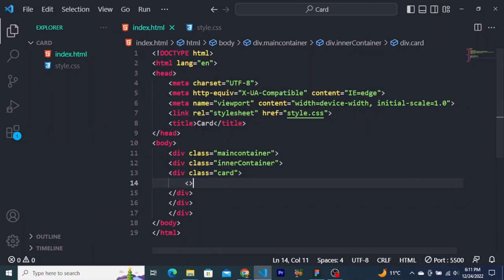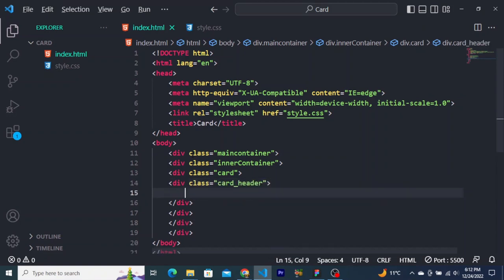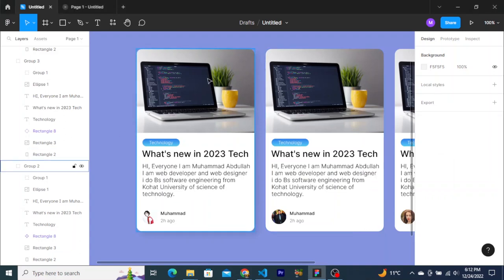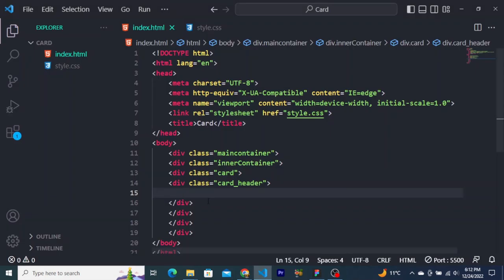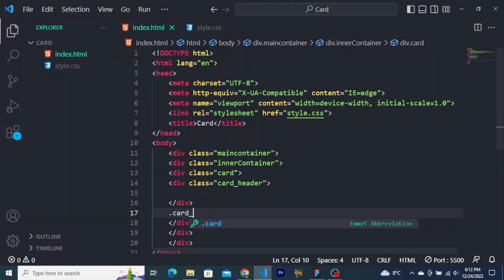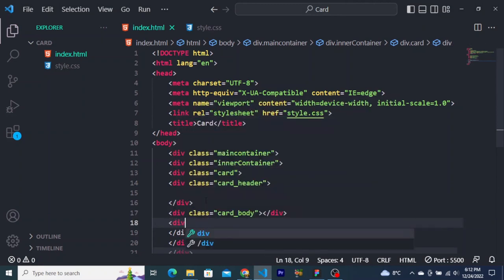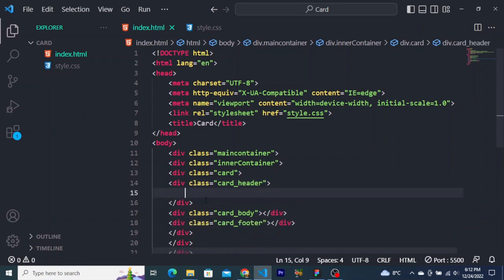Okay, in card I can use card header. Now I need card header image, then card body, then card footer. So this is the card body, then card footer. Now our main structure is complete.